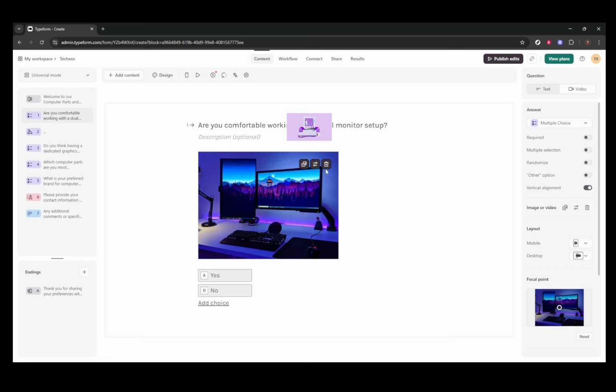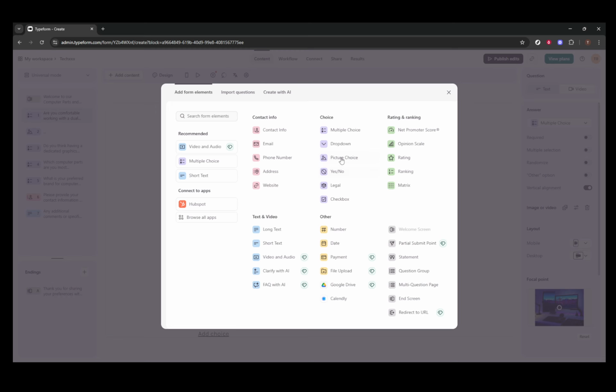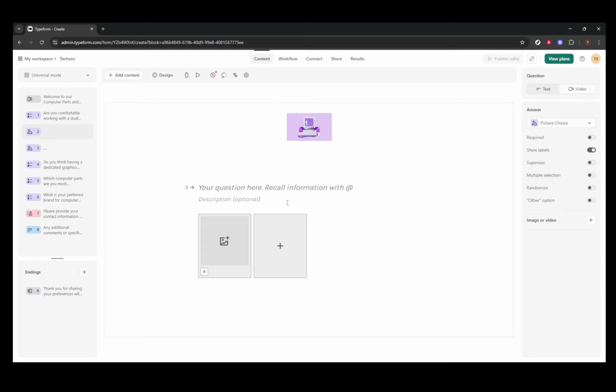This is a critical step, ensuring that your audience experiences a polished presentation, whether they're on their phone or a computer. Moving on, let's explore using images in answer options with the Picture Choice feature. When you want to create a visually engaging multiple-choice question, this is your go-to option. Begin by clicking Add Content, and then select Picture Choice. Afterward, enter your question text. For each answer option, click the image icon next to it. This allows you to upload your own images or choose from the provided image libraries. It's a fantastic way to make your multiple-choice questions pop and be even more inviting.